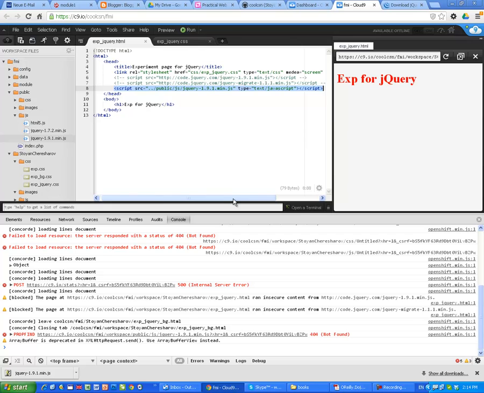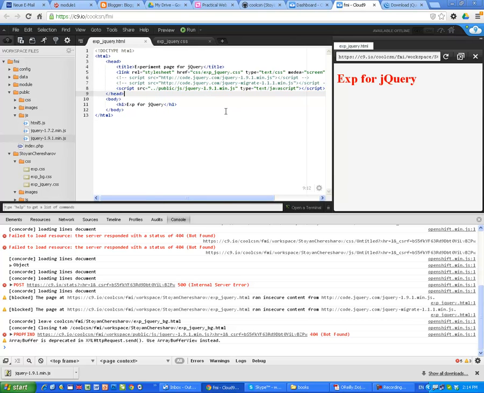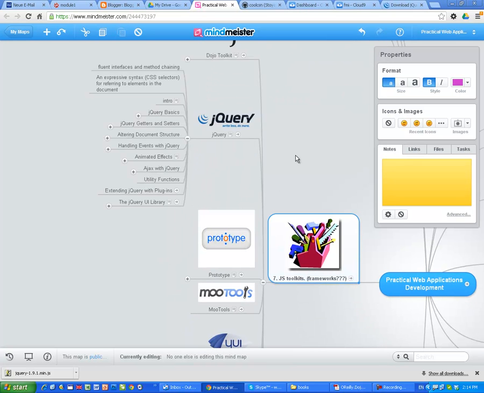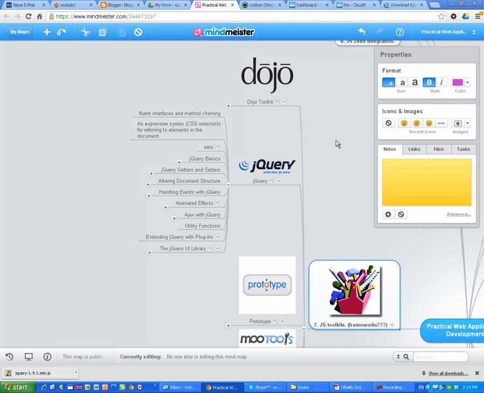But before we do that, let me talk a little bit about jQuery. So what is jQuery and how is it used? jQuery offers a fluent interface and method chaining. We'll see in a second what that means. An expressive syntax, CSS selectors for referring to elements in the document.